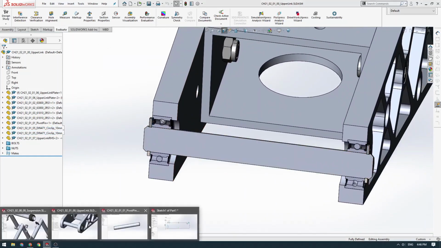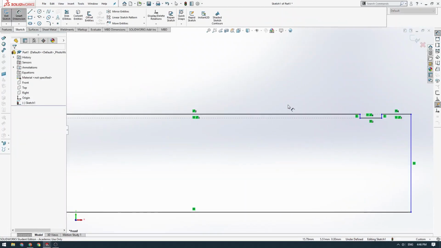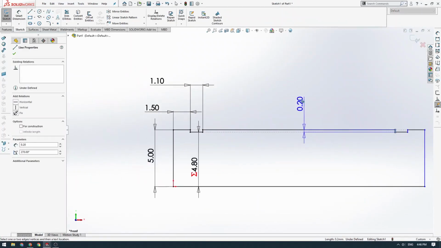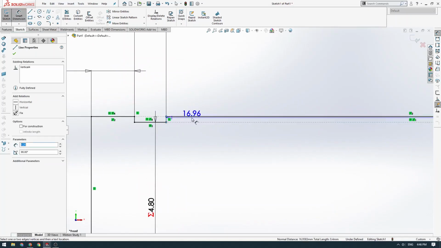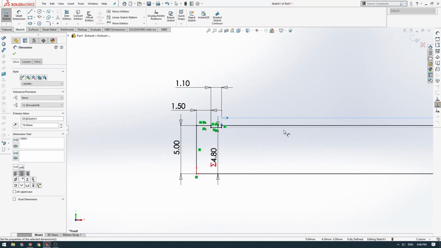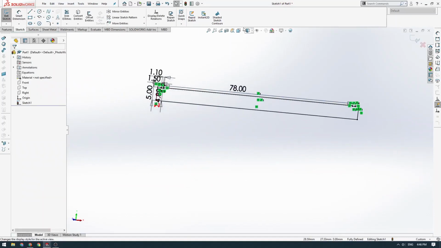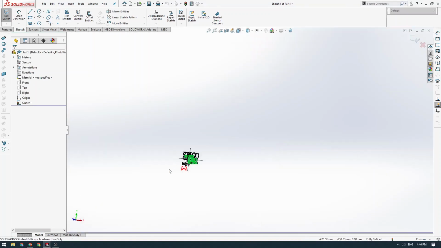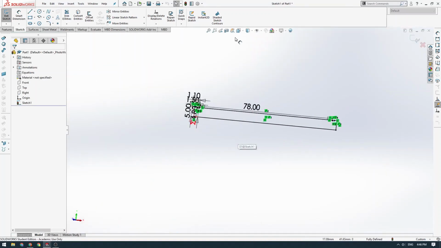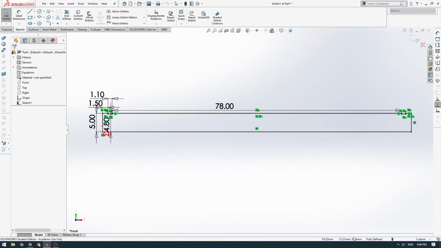So I'm going to just add that in now. So we'll go smart dimension, and we'll set this distance here from circlip to circlip to 78 millimeters, like that. Cool, and then our part is fully defined. Cool, there we go. So we can see in the bottom corner here, it also says fully defined, which is brilliant. That's what we want.